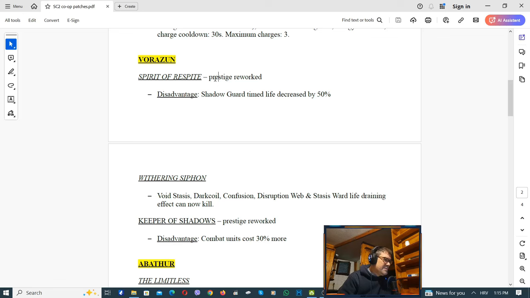Spirit of Respite, the one thing that always deters me from playing this prestige is the lack of recall. Lack of recall is really bad. Recall is so good for Vorazun. Each pylon has a separate cooldown of 60 seconds of ability. It's not a global cooldown, so you have a lot of mobility, which you lose. And instead of that, I would have this disadvantage that Shadow Guard's time life is decreased by 50%, so that will be a disadvantage here instead of in Keeper of Shadows.